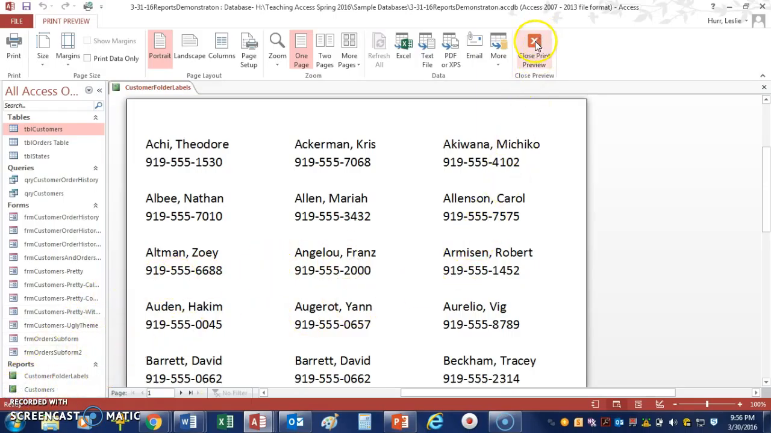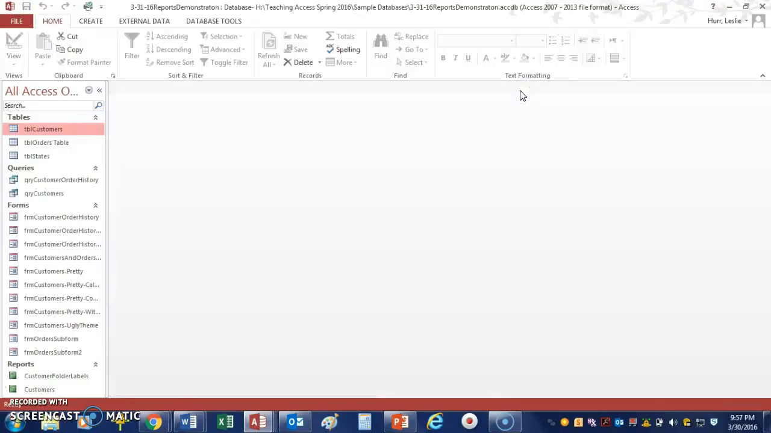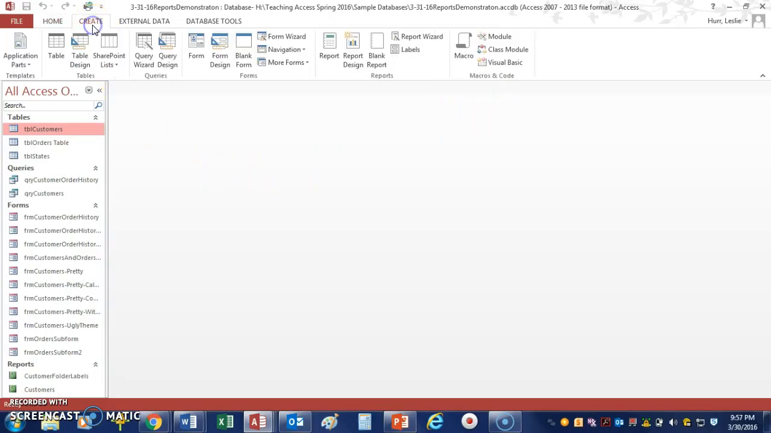So now I'm going to close print preview, and that takes me back to the design of the labels themselves. So the label wizard generated the design for you. No problem, huh? This is a good way to do it. Makes it easy. And so to go back and just review, I clicked on create, and I clicked on these different icons to show you the different ways that you can generate reports.